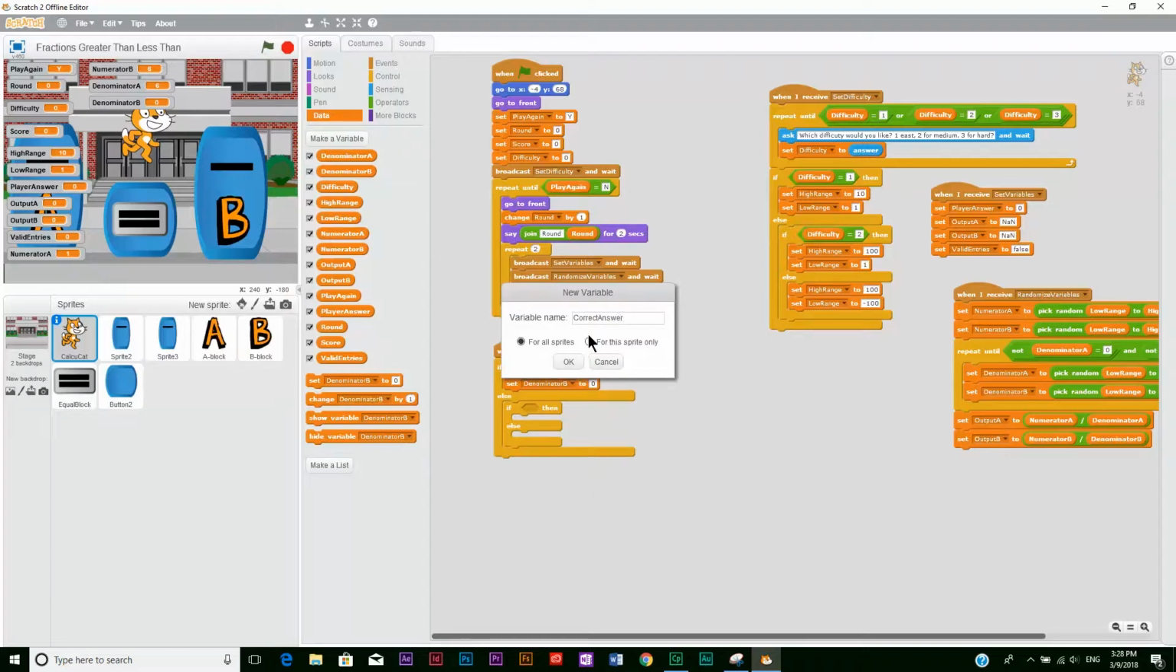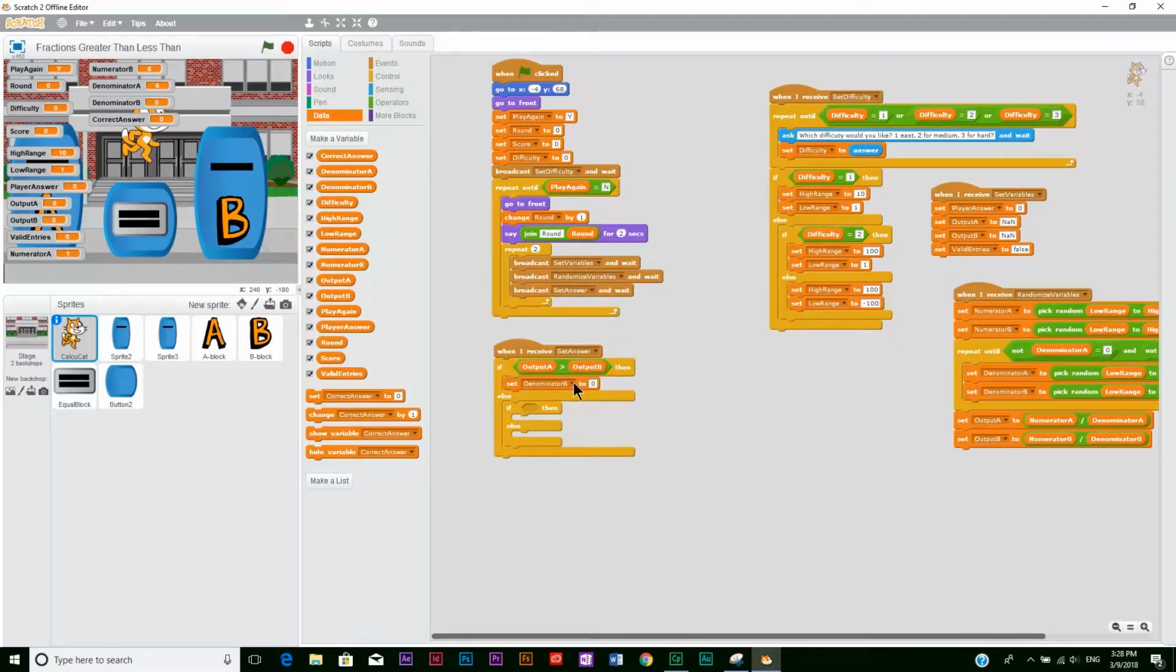Well, hold on. Create the variable called correct answer. Then we want to set the correct answer, and we want to make that A. We're going to duplicate this, put it right in here, make it B, right click, duplicate, and set the bottom one to C.